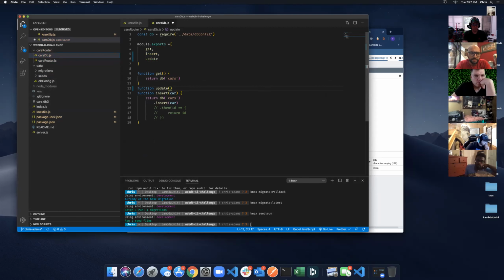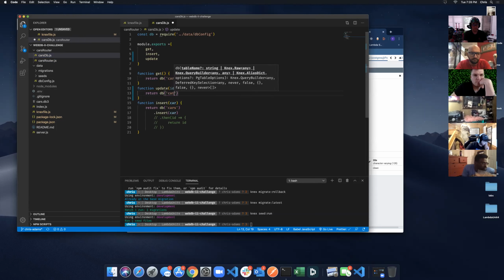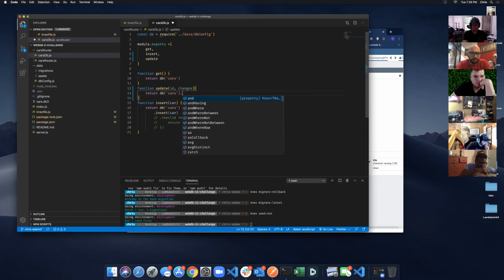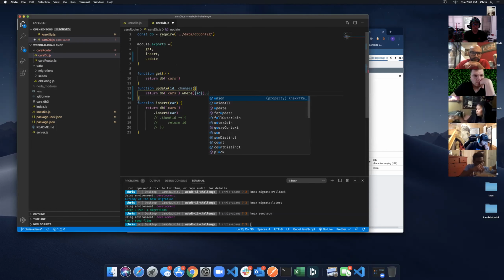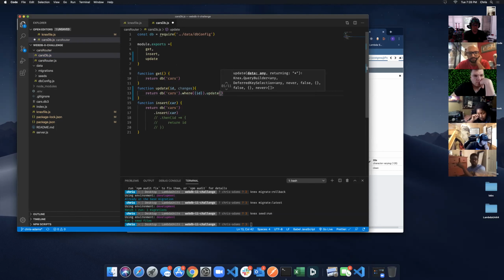And update's going to take in an ID and the changes. And we're going to return DB cars, where the ID matches. We're going to update. I believe it's called update, right? Yeah, update the changes. Okay, so this is a normal update command.